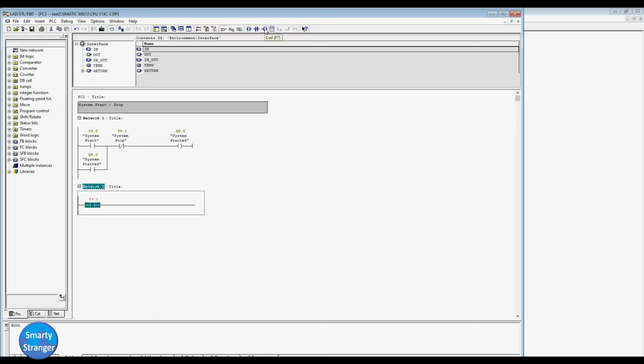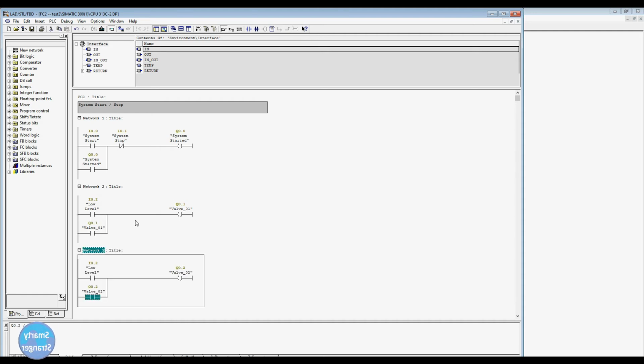In the second network we place a contact of system started, and then we place a low-level detection sensor input, and then a coil or output for valve 01. Similarly, make a network for valve 02. Now we make a branch for the valves to remain open. In the next step, when the high-level sensor detects the high level of the mixing tank, it closes valve 01 and valve 02. Now we put a normally closed contact for the high-level sensor in network 01 and network 02.